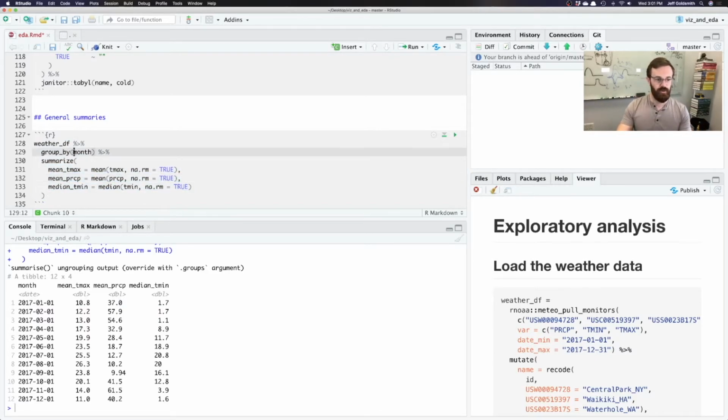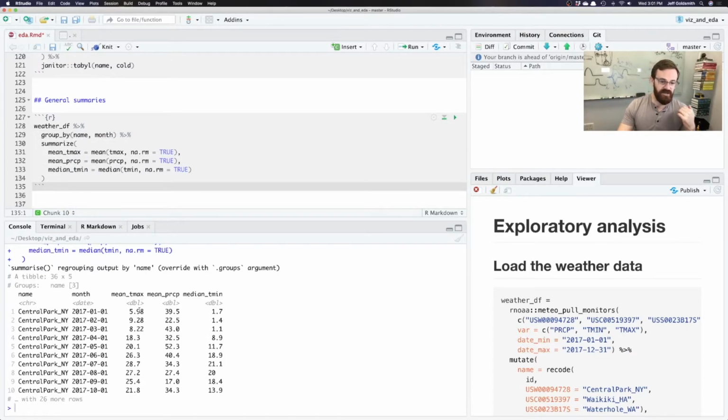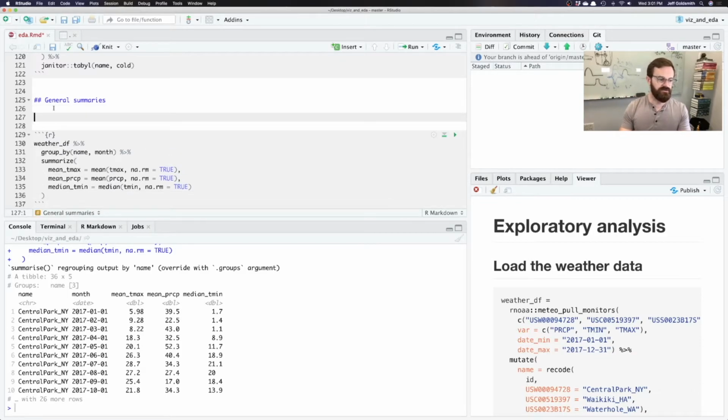We could also take this and say, let's group first by name and then by month, and I get a much bigger table, 36 rows, and I get the average Tmax in Central Park. You start to see the seasonality effect here. It's cold in the winter and hot in the summer, and it starts to show up a little bit differently here. I'm going to return to this example. Well, I was going to say I'll return to this example shortly, but let's go directly from here.